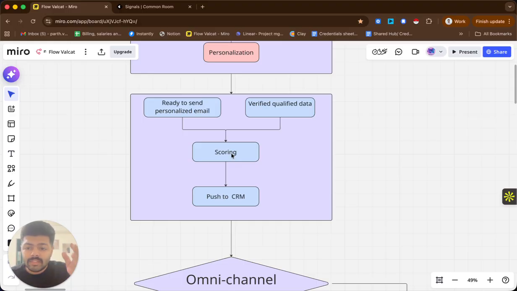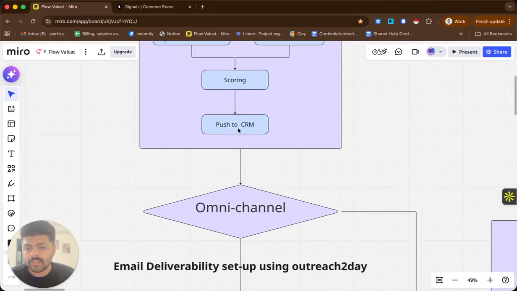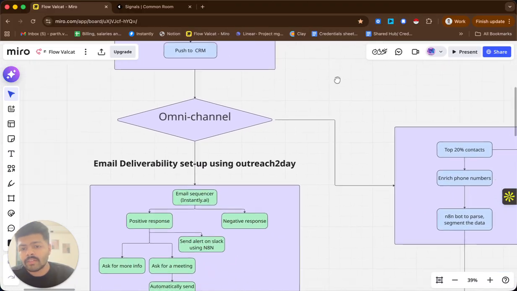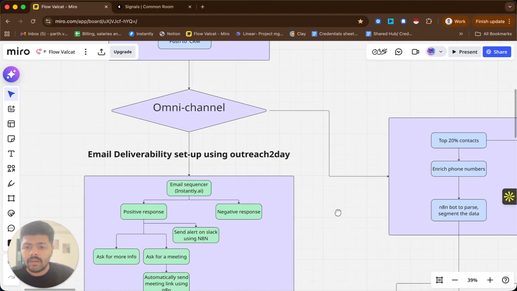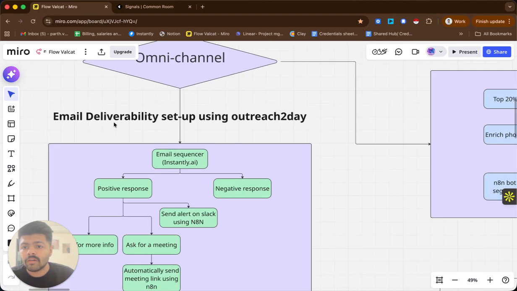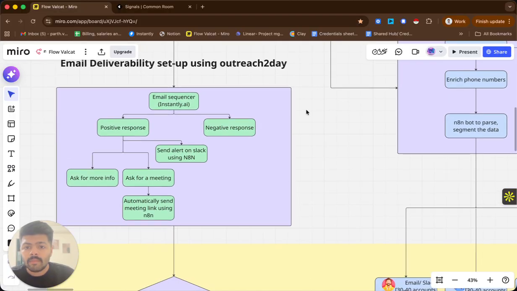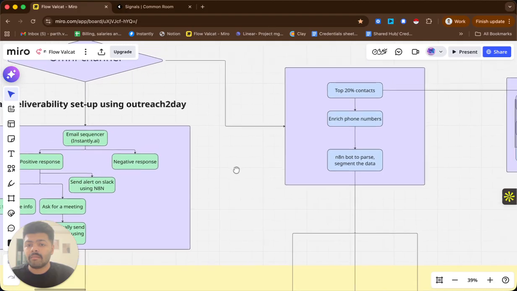So somebody with recent funding gets scored higher, somebody with an active job opening gets scored higher, versus somebody who got funded 2 years ago gets scored lower, and so on. So we actively score your whole TAM, push that whole thing into your CRM, and then the last part starts, which is the omni-channel approach. We push all your emails into an email sequencer, which can be Instantly. Here we automate positive responses by notifying you on Slack and automatically coming up with a response, and then just having a human in the loop approval system to basically send a reply based on the total data we have on the company.